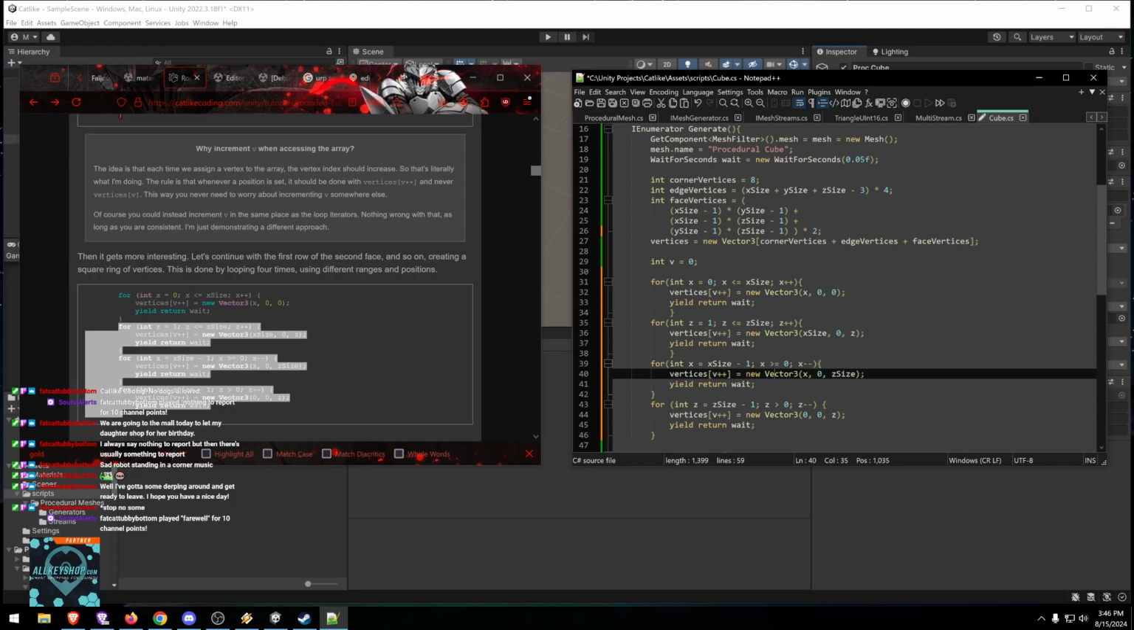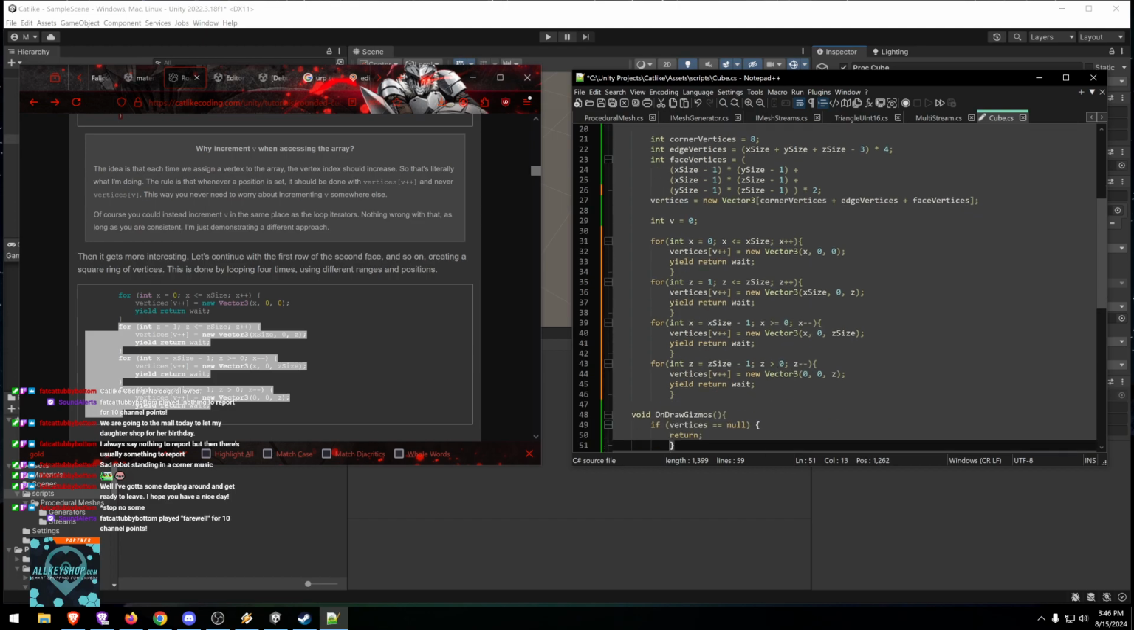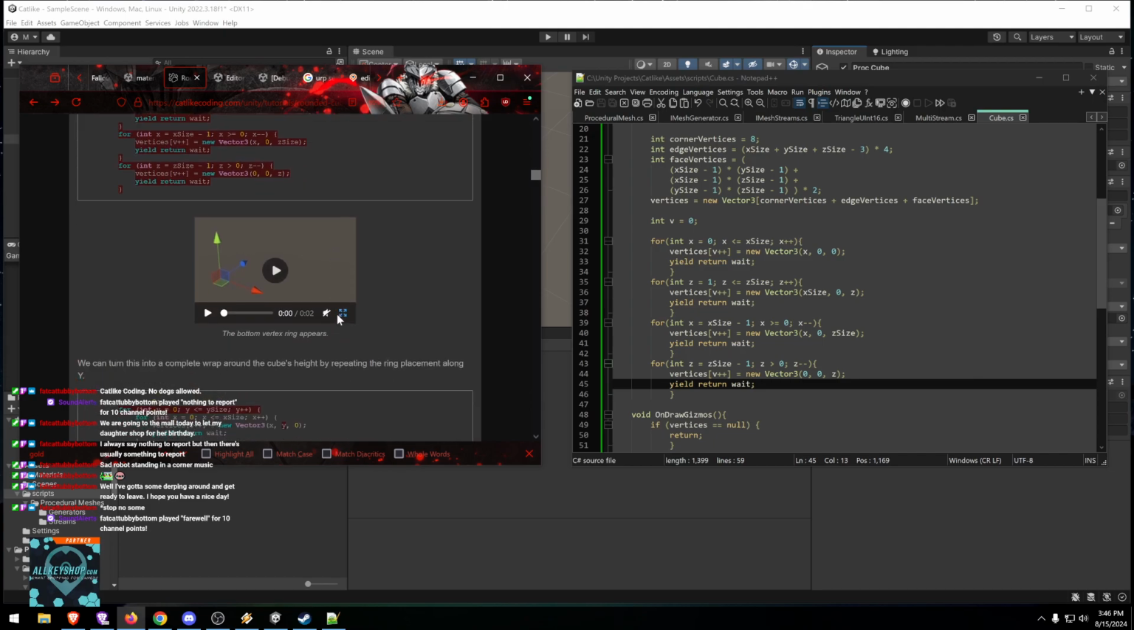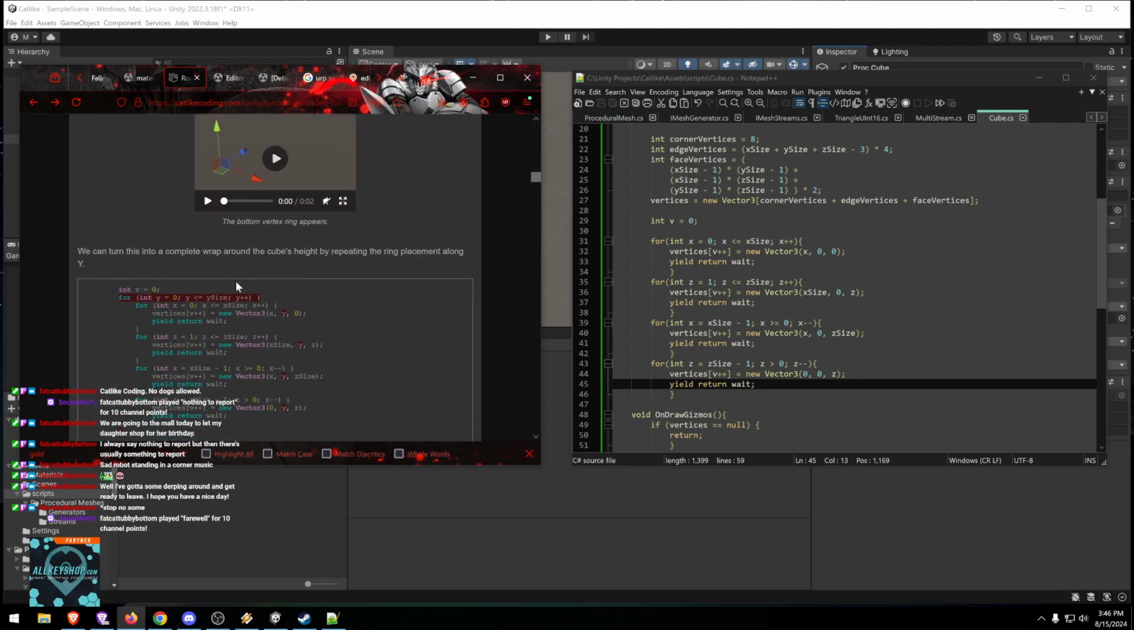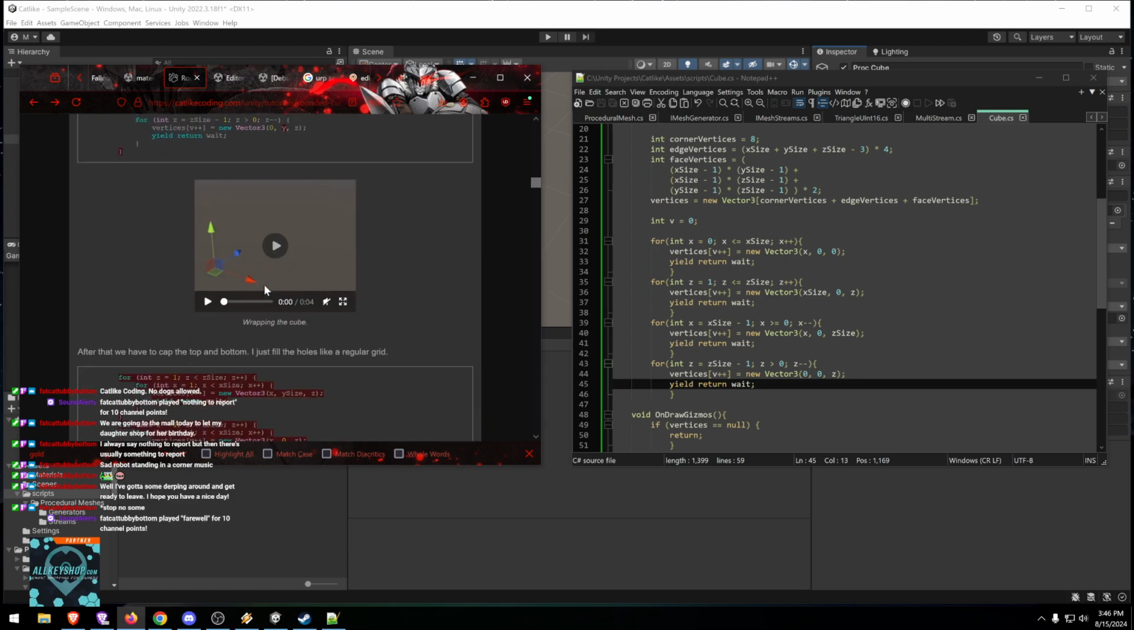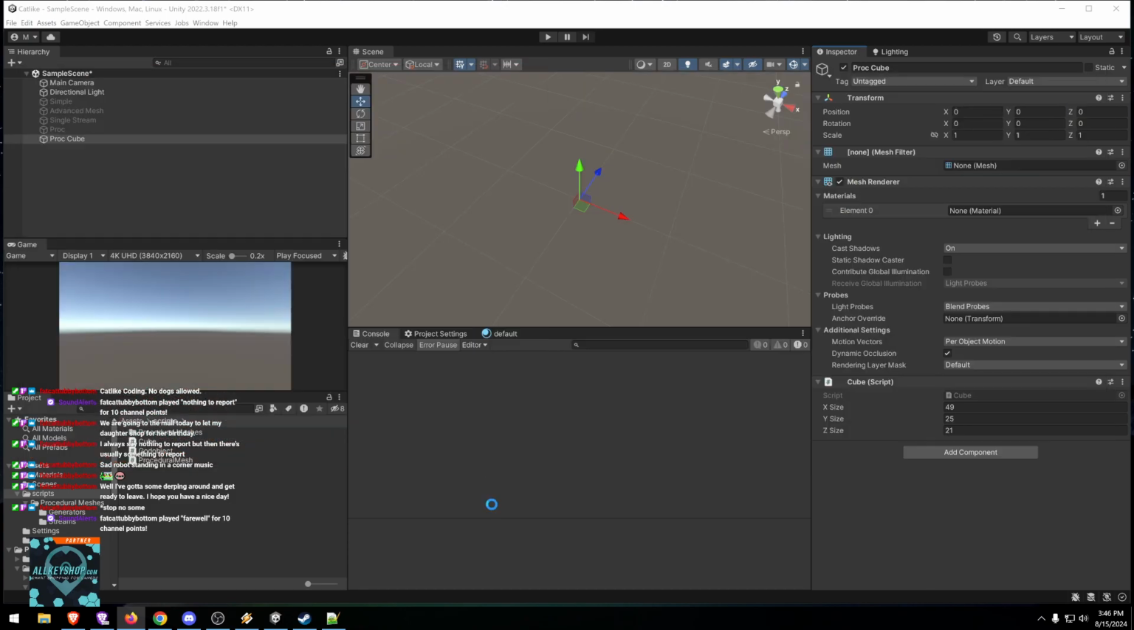Minus. Good. This is just crafting it. Logically. The bottom vertex ring appears, does it? We can turn this into a complete wrap around the cube's height by repeating. But it says something appears now.